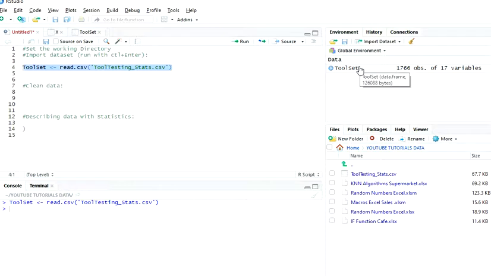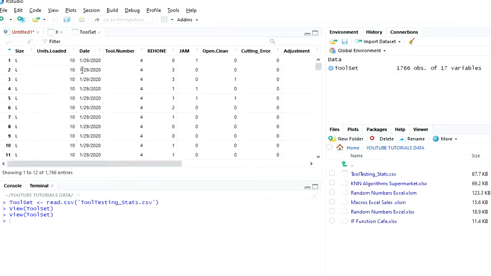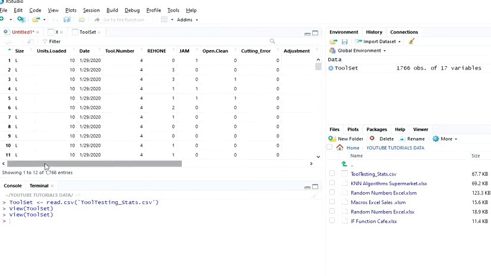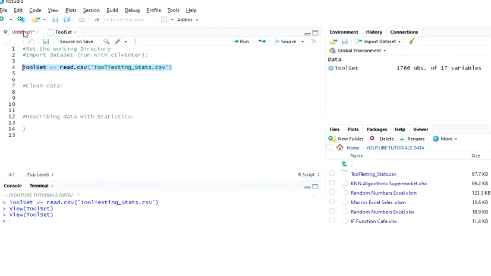If you just want to check it out, just double click on it and you'll see all the columns that I have on this file. So we're going to try to clean this data because I don't want to work with these other columns here, just with the rehome, jam, open and clean, just with these columns over here. Alright, let's just go back here and let's try to clean the data.